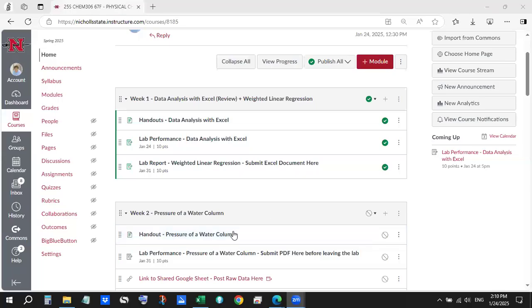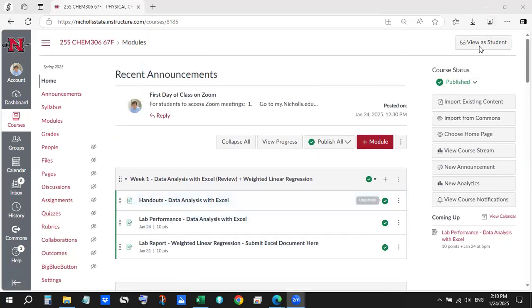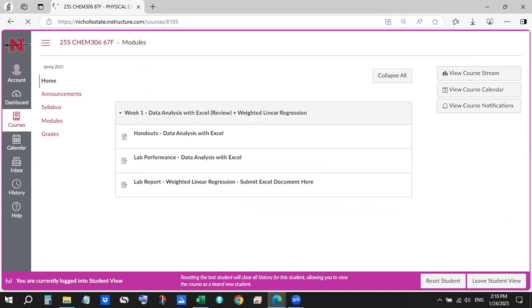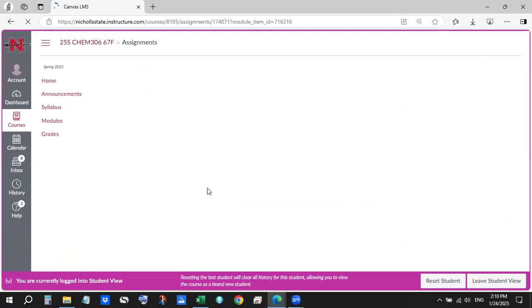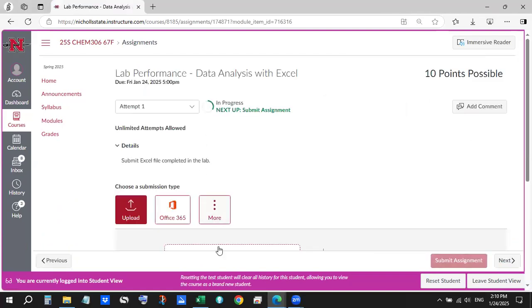One other thing you need to do is submit the Excel that you created today to the lab for your lab performance grade. Click on lab performance. Let me put this in student view. So click on lab performance. And this is where you will submit the Excel file that you created.